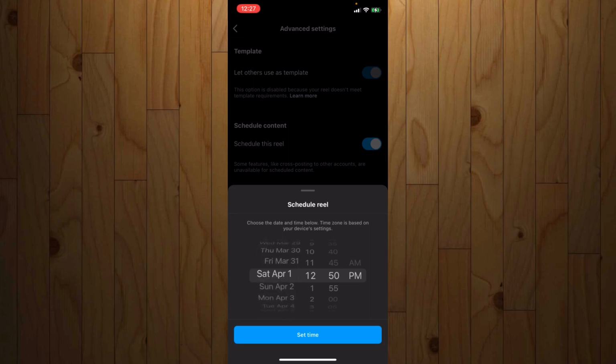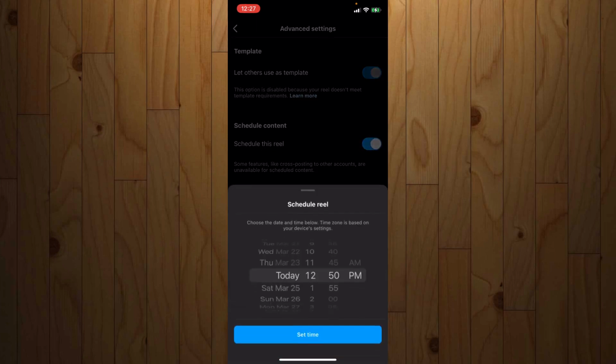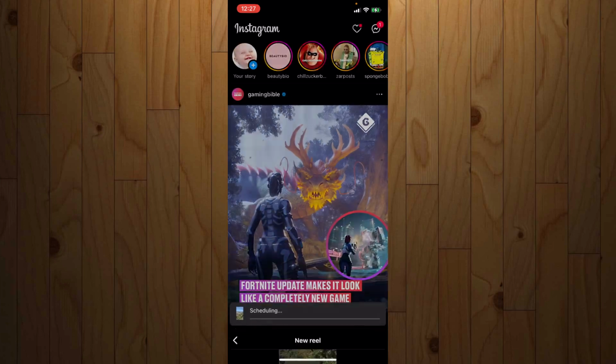Let's just say April 1st as the example, 9 a.m. Just like that, set time, and you could see the schedule has been made. You could toggle it on and off still, and then go ahead and change the dates whenever you please. And then you would go ahead and press schedule on the bottom right here.